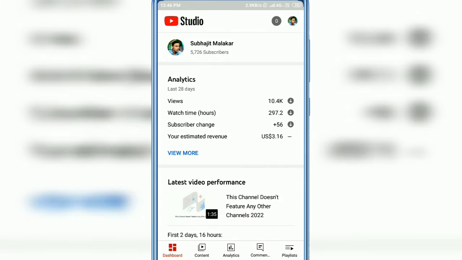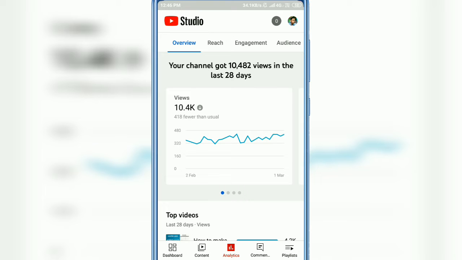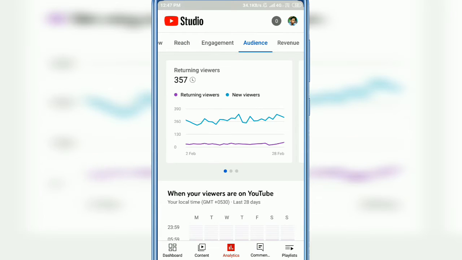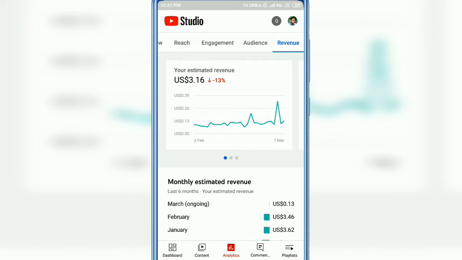Hi everyone, in this video I will show you how to change the dollar sign on YouTube. As you can see, here is the dollar sign showing US$3.16. It's not looking good, so I want to show you how to change this sign.